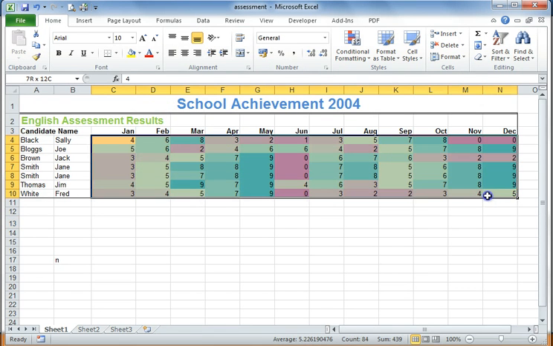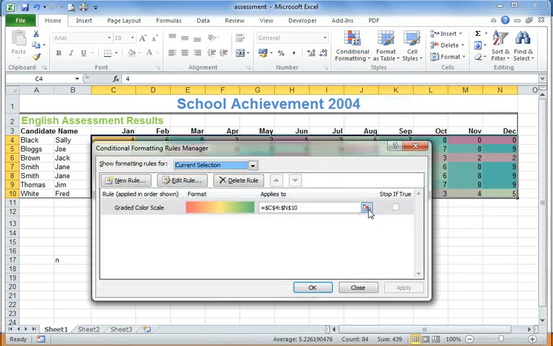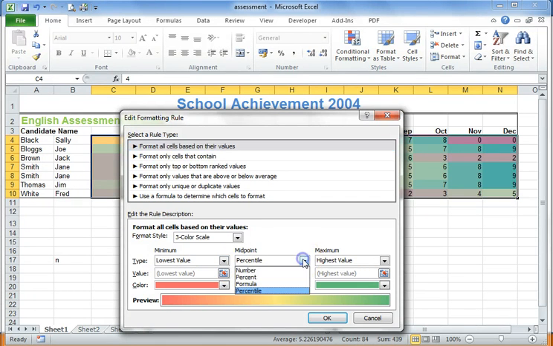If we highlight those cells and go to conditional formatting and manage rules, we can see exactly what they've been put on there. So if we go to edit rule, then we can see that in this case it's done by a percentile. So the red is the minimum, the yellow is the mid 50 percentile, and it's done on a normal distribution curve. You can change that if you want to by doing it on actual numbers, on percentages, or even on formulas if you want to work them out. So you can choose very quickly how you want these cells to be displayed.